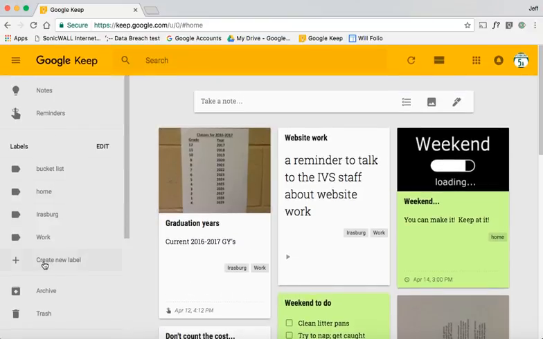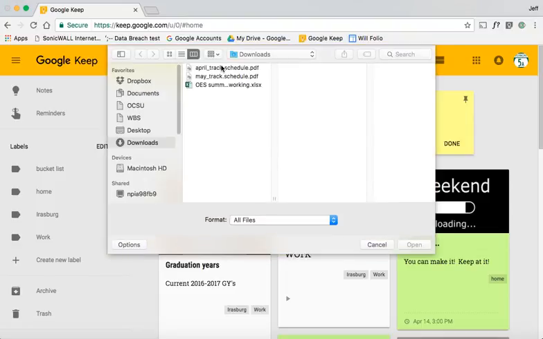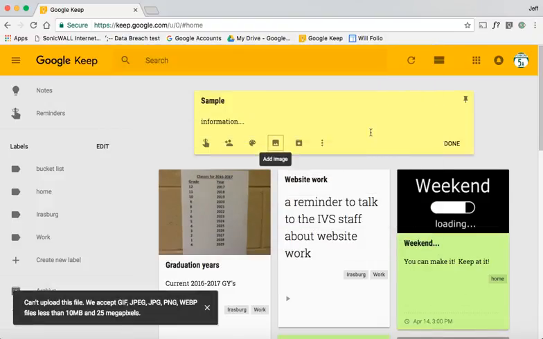Now to make these labels, you can see here I can click the plus to make a new label. To make a new note, I can click here and just start typing in my information. So for my title, I'll just call this one sample and information. Okay, whatever it happens to be. Now you see I have all these different options. So one, I could color code it. So I'll make this one yellow, for example. I could add an image to it, so I could upload something. So why don't I add this track schedule to it, okay, as an image.